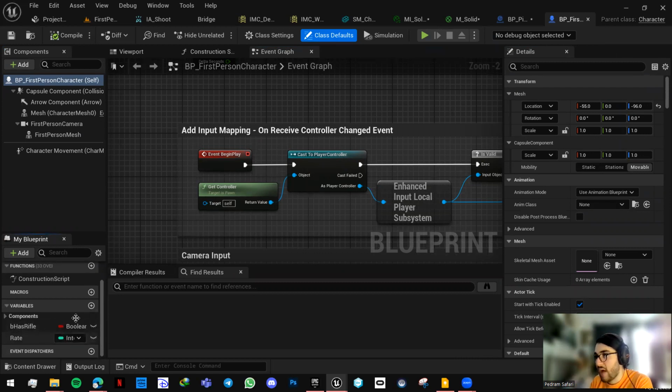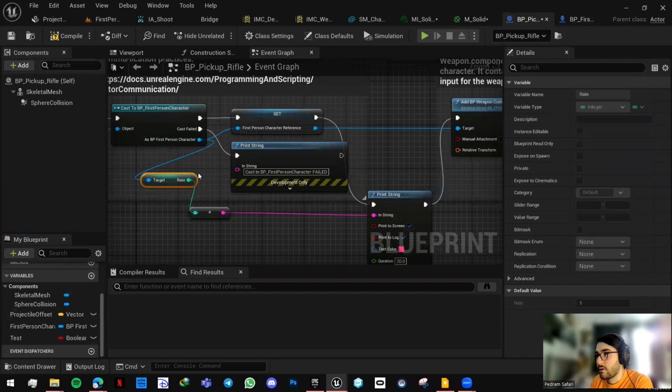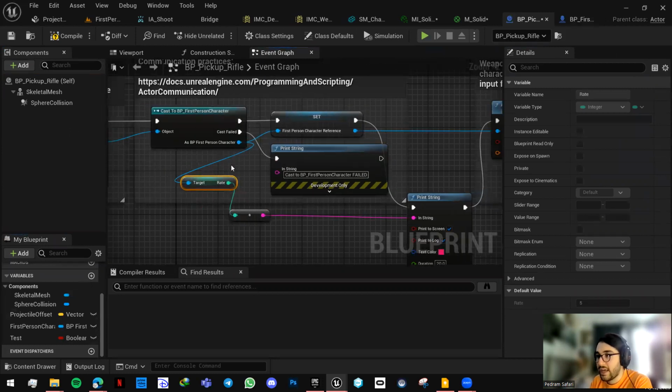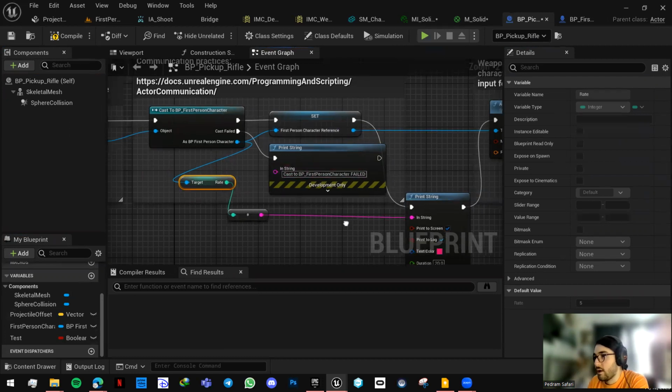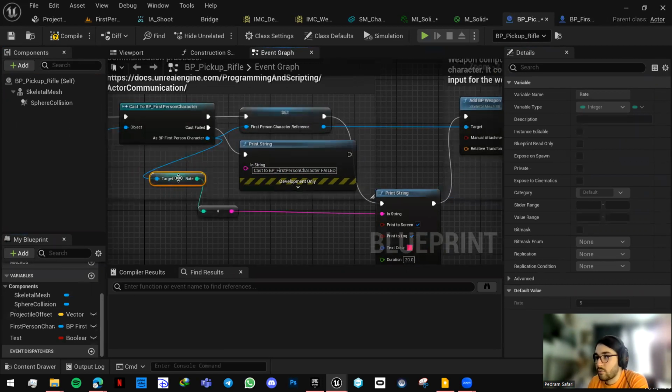And that one is accessible through this cast. So when you do the cast, you have access to all the functions and variables that are exposed to basically change them, or just get them or set them to new variables. And right now we just get it. So the rate was 5, is 5.